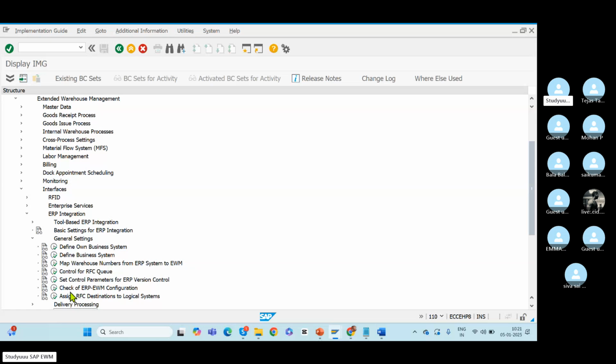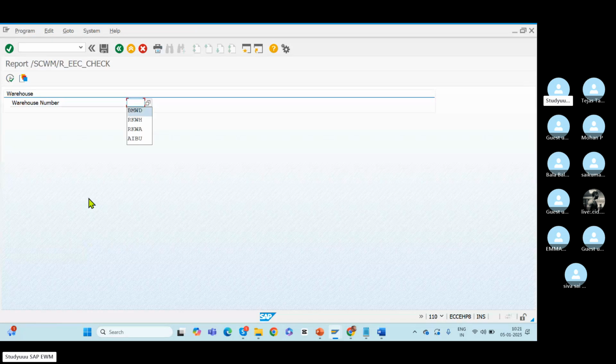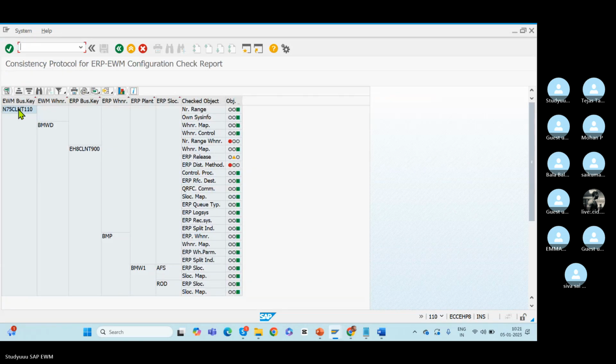Now again go to general settings. Map warehouse, sorry. Check ERP EWM configuration. Input your warehouse number. Again execute. Now system will identify what? Can you see? Lot of entries system is identified. First of all, system identified the EWM logical system and system identified the warehouse. With respect to this warehouse, system identified the ECC logical system and, with respect to this EWM logical system, an EWM warehouse.